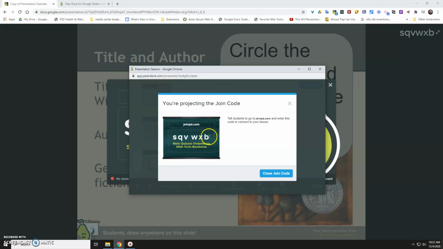And then what you want to do is just go ahead and copy this class code. So I'm just going to copy that. And what you'll do in the chat is just tell the students to go to joinpd.com and then paste in that join code. And I usually will say that out loud in the Google Meet, plus I'll post it in the chat.